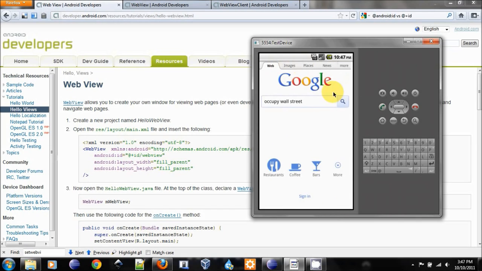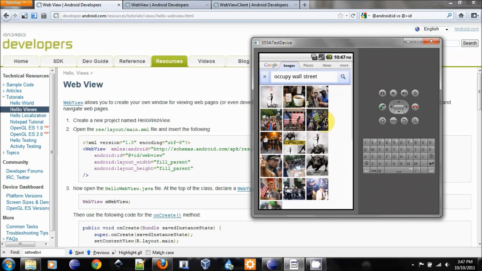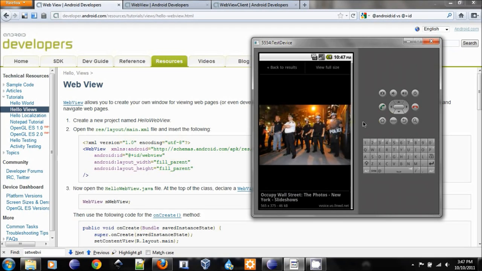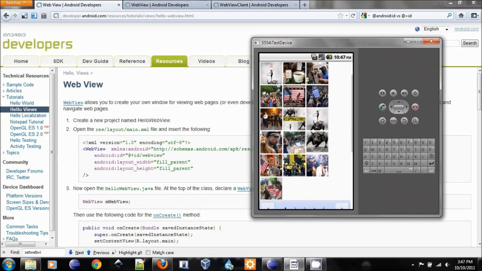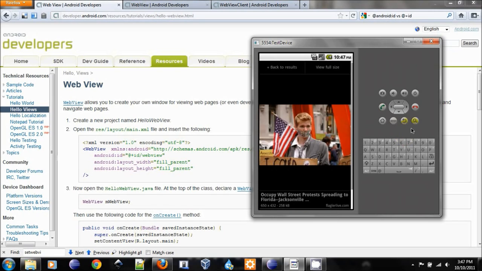You click on the image tab, and it will return me the photos. I can click on it to see. I can go back. I can keep clicking. I can go back.